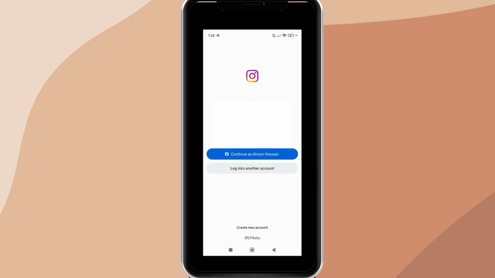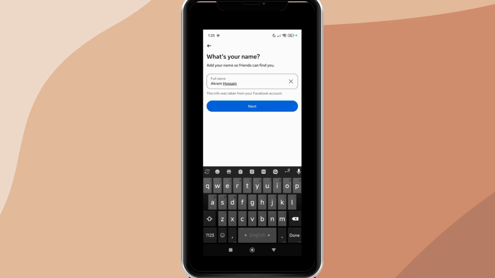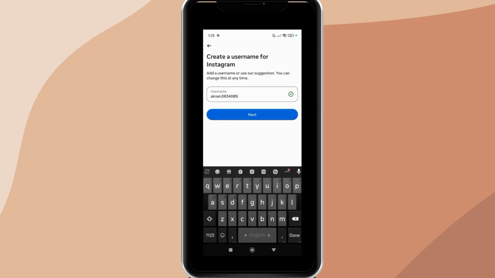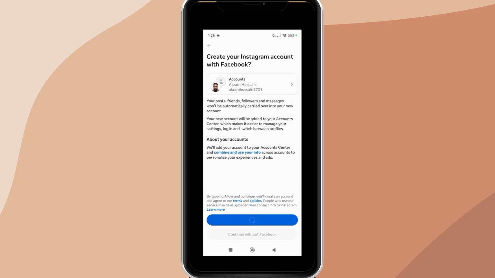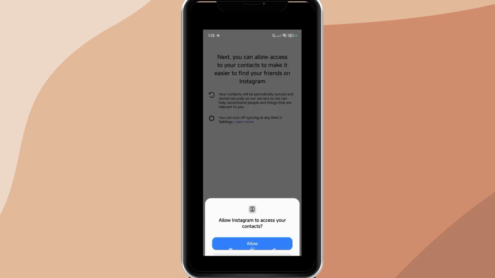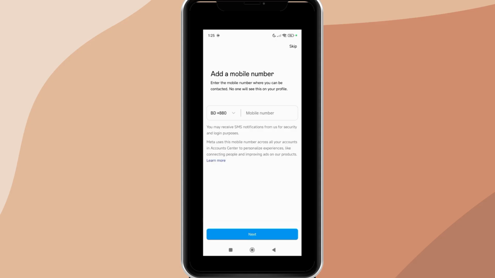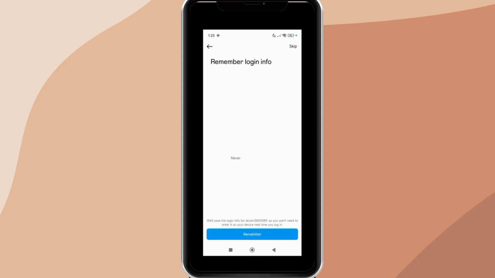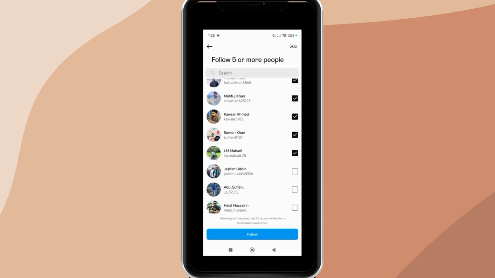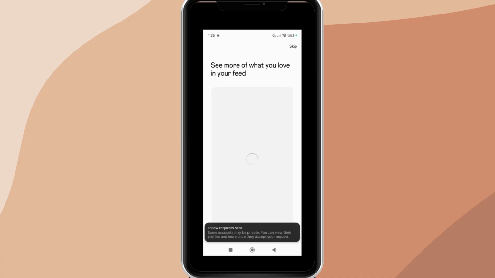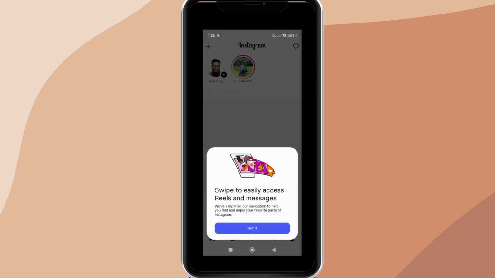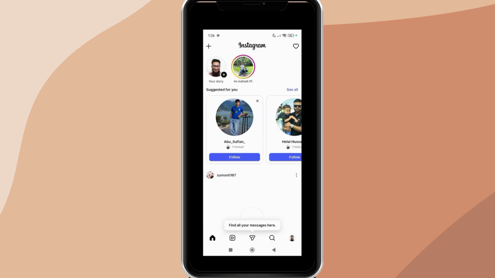There are two options. If you want to log in with Facebook, you just click continue as your Facebook profile. Now you need to write your full name if you want, then your username. Click allow and continue, then click skip, next, done. Click not now, click skip, again skip. If you want, you can follow those people, then again you need to click skip. Boom, your Instagram account is ready.